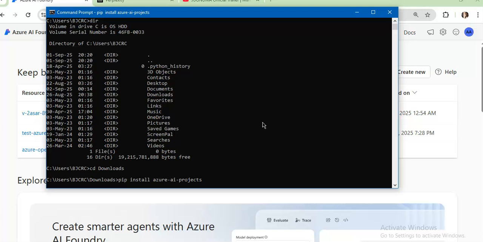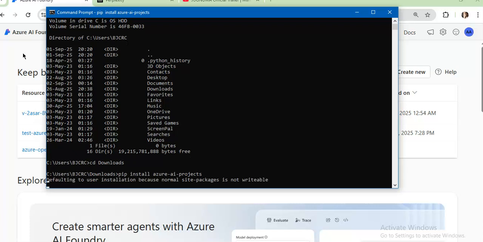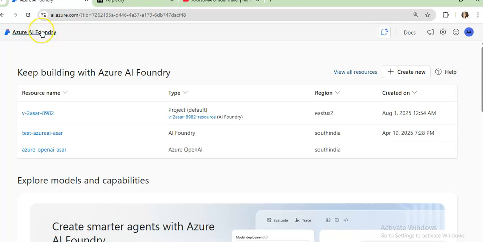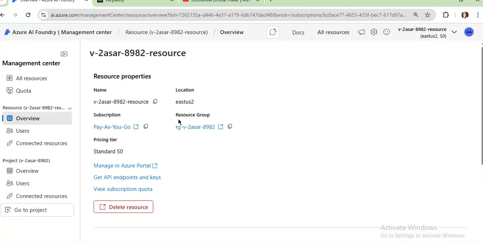Now, using the SDK to connect to a project. So once this installs, the first task, the most important task, for Azure AI Foundry SDK code is to connect to an Azure AI Foundry project. So this is my Azure AI Foundry portal. This is my default project, and these are the resource names. So if I click on here, get API endpoints and keys.